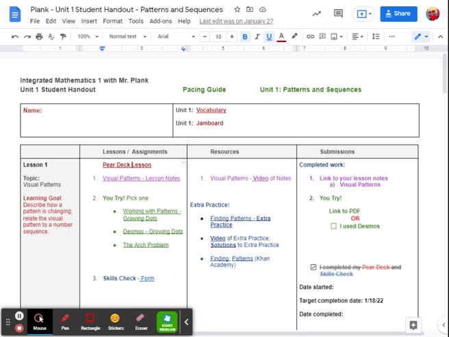That's it. Visual patterns, there's the notes, and so the notes are linked here for them. It's a PDF document, so it's kind of guided notes, so they can print this out. Some students like to use Kami and write on it digitally. That's fine, whatever they're comfortable with. But they're going to take the notes.